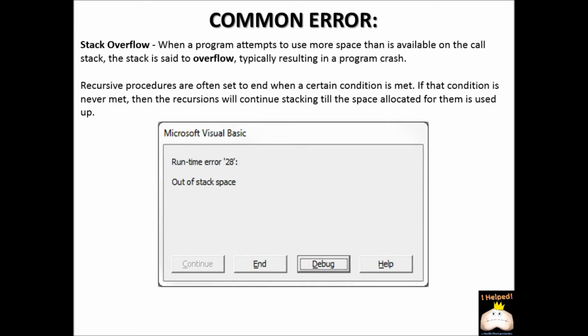So recursive procedures are often set to end when a certain condition is met. If that condition is never met, then the recursions will continue stacking till the space allocated for them is used up. And remember, when we end one instance of a procedure that's recursive, it's going to go back to the previous one and continue down the line where it left off. So you also need to be mindful of wherever your condition statement is placed and whenever it ends, what's going to happen afterwards, because that's what's going to happen for each instance afterwards.